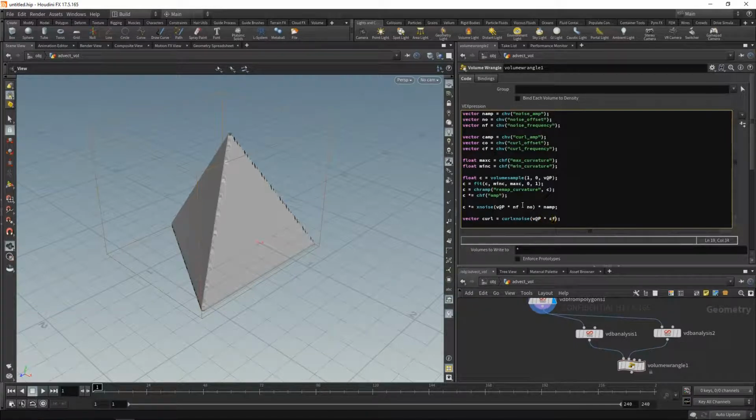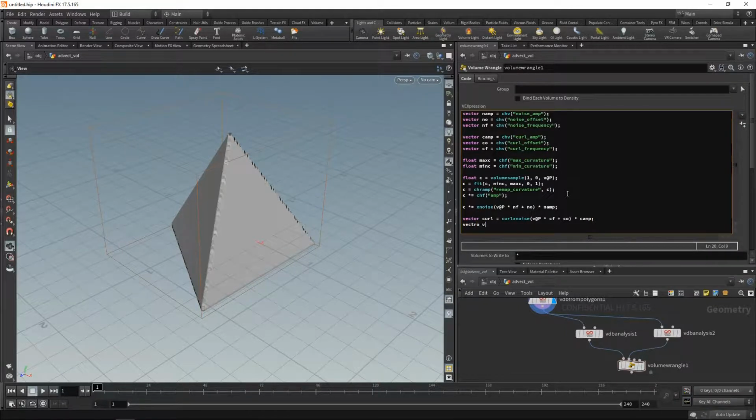Again, times CF for the frequency, plus CO for the offset, times CAmp for the amplitude. Finally, let's mix everything together, create a final output vector, call this one V, and let's just mix between our velocity coming in here, so that's the VDB analysis there, and our curl that we just created. And to drive that whole thing, let's create another float slider, call this one curl_mix. And all of this goes into a neat little function called lerp, which just mixes between those two values, depending on this third value.